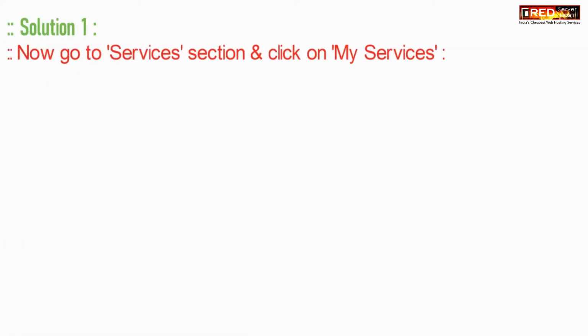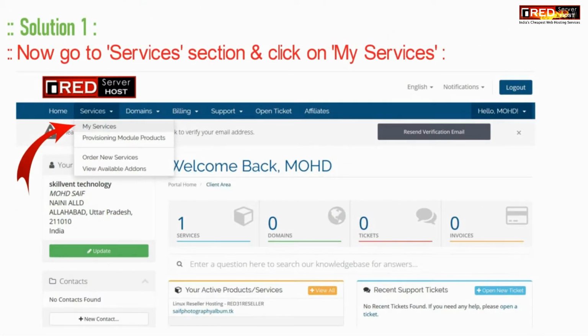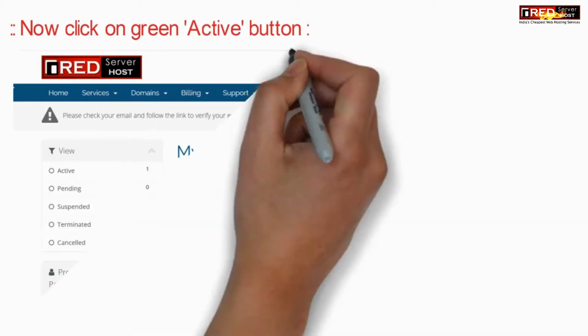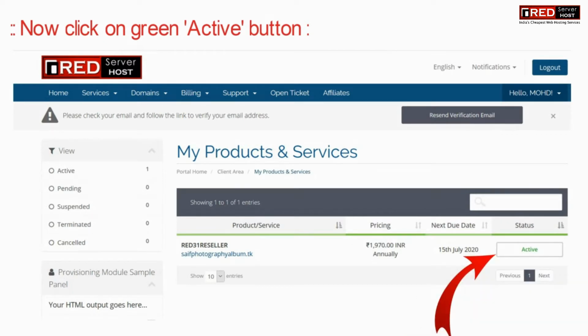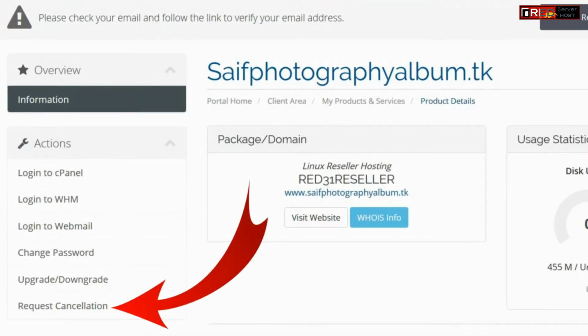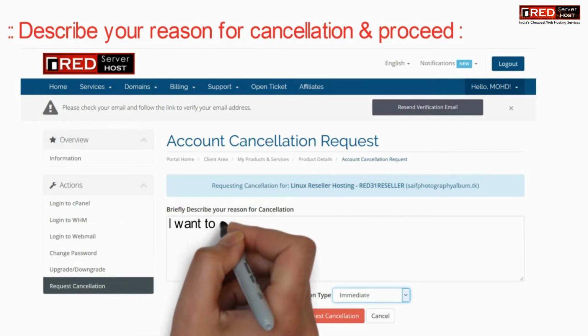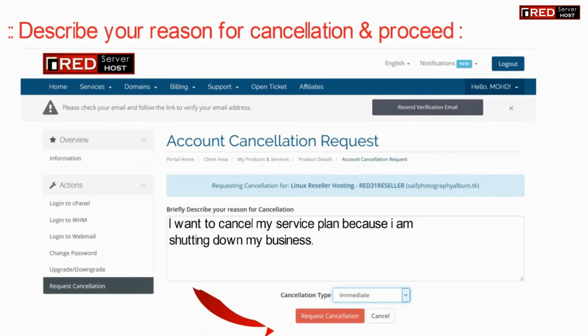The first way is to go into Services section and then go to My Services. Further, click on the green colored Active button. Now click on Request Cancellation. Describe the reason as a formality and then click on Request Cancellation. If you click on Immediate, the services will be cancelled immediately.